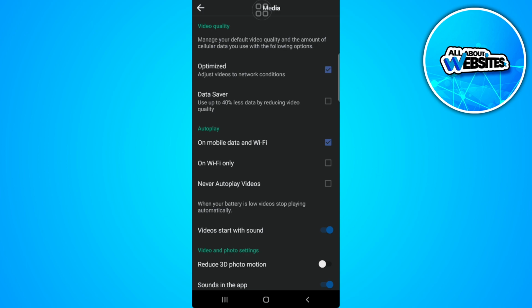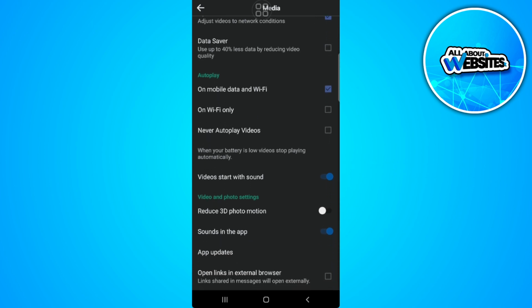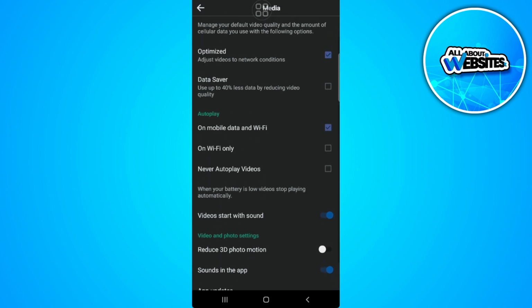So make sure that the data saver is not checked. Always make sure that optimized is selected. So you will see also other settings from here.